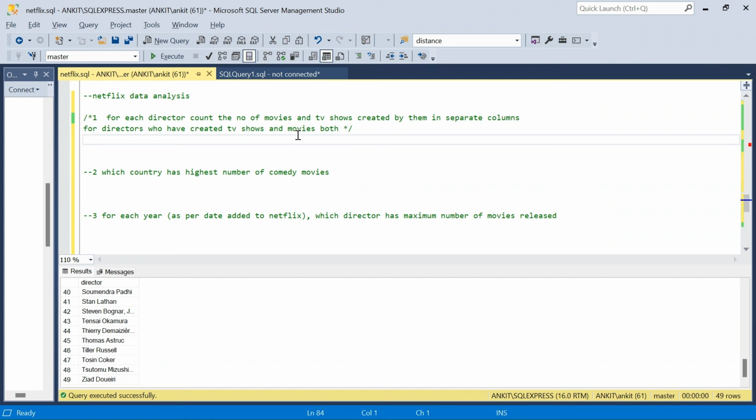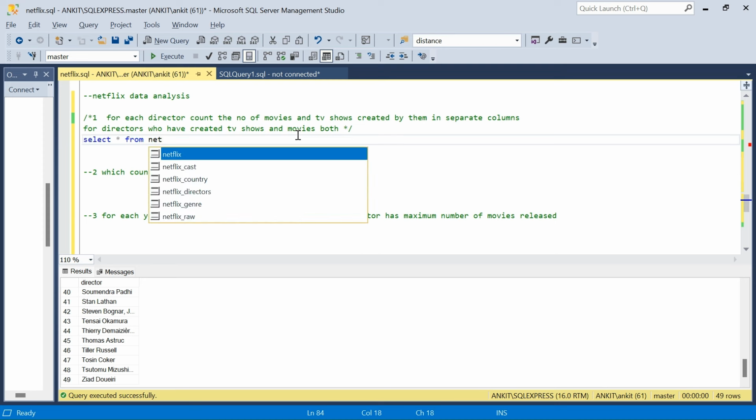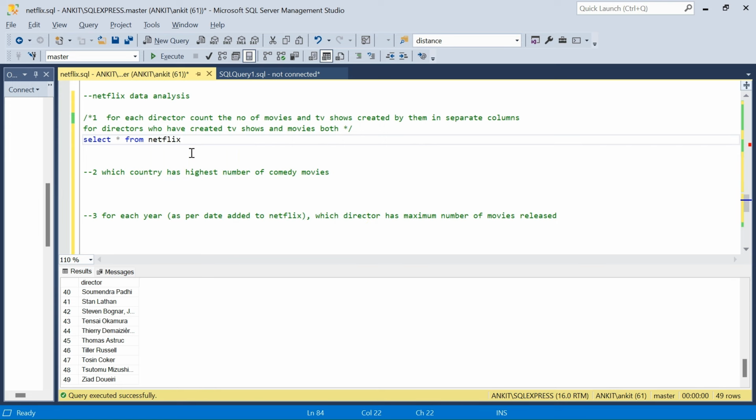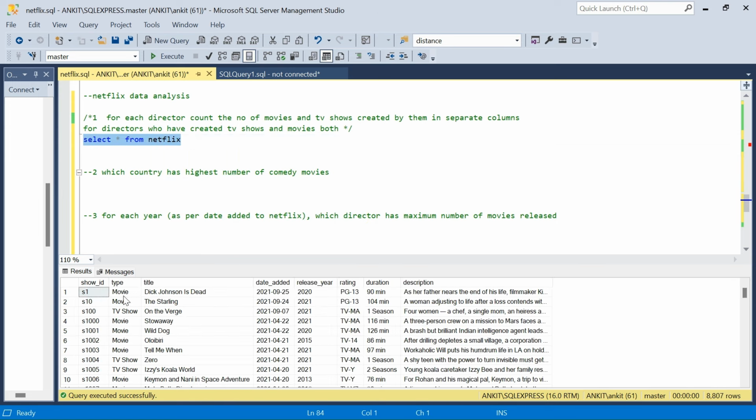So there are two things. First, we have to find the directors who have created TV shows as well as movies. And for them we have to count how many movies they have directed and how many shows they have directed. Our first table is obviously the Netflix table. In this table we have the type, whether it is a TV show or a movie. Now who is the director, we need to get from the director table.